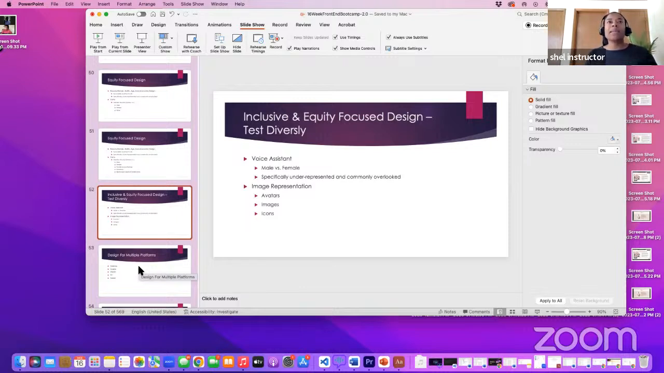When you're running your test, make sure that your test represents all users from all walks of life, age, accessibility, how often they use technology. Are they new to technology? Have people who have never used technology and people who have used technology. Have people who are very familiar and tech savvy and people who may not be as tech savvy. So you just want to have a broad range of people when you're testing. When you're choosing image representation, just keep that in mind. Be inclusive, be equitable with the avatars, images, and icons.